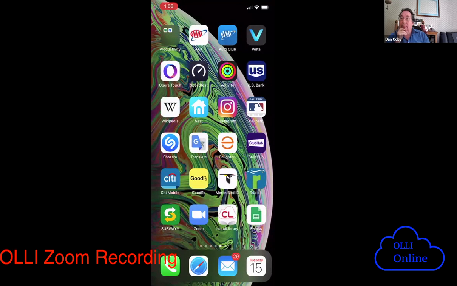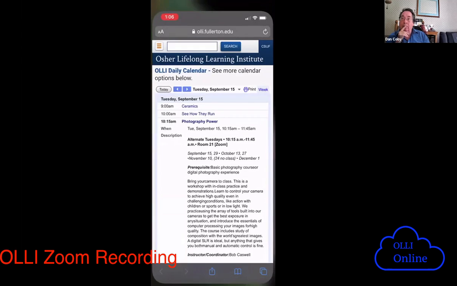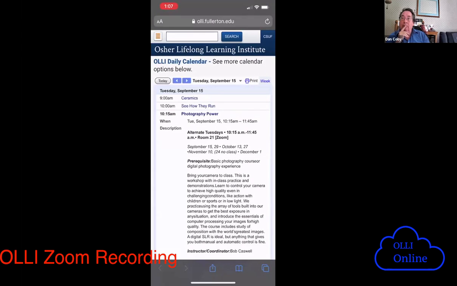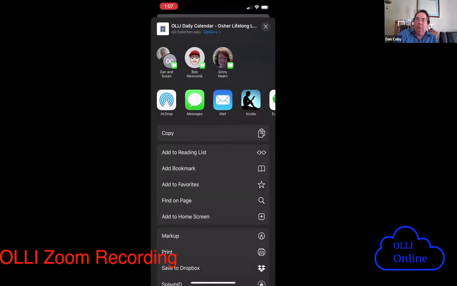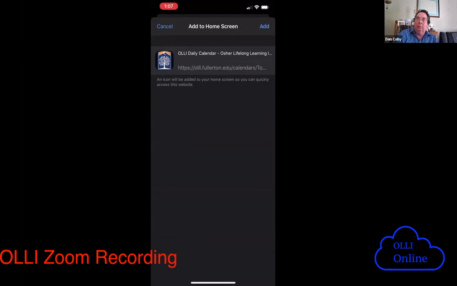I'm going to go into the browser, which in the case of the iPhone, the standard one is Safari. I've already gone to the calendar page, so you see I'm looking at olli.fullerton.edu. At the bottom of the screen in the center is the square with the arrow upward coming out of it. That's the sharing icon. If I scroll up, the sixth item on the pop-up list is add to home screen. And now you see I get a friendlier icon than Dan did because the iPhone doesn't have the same bug as Android at the moment.